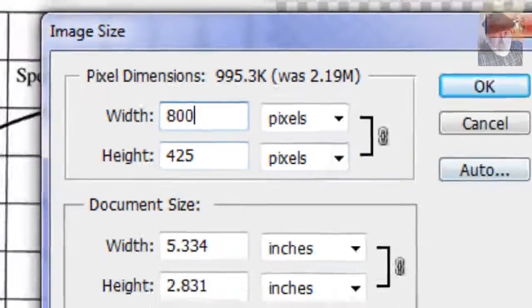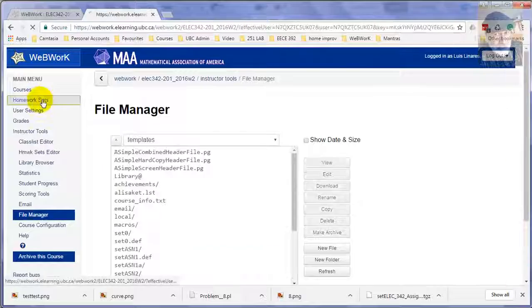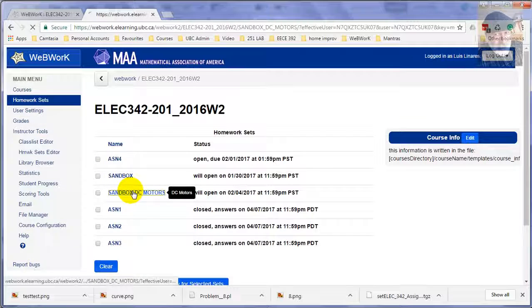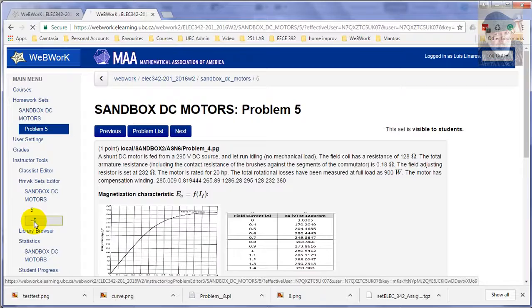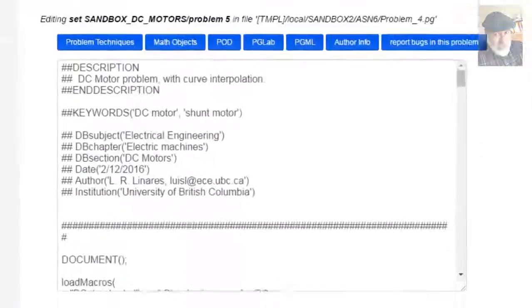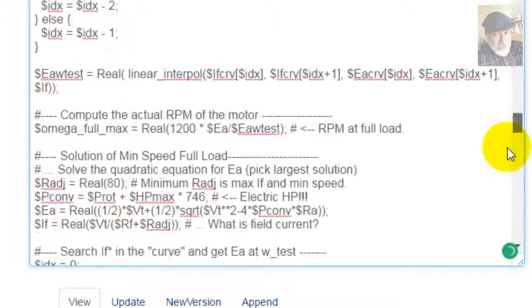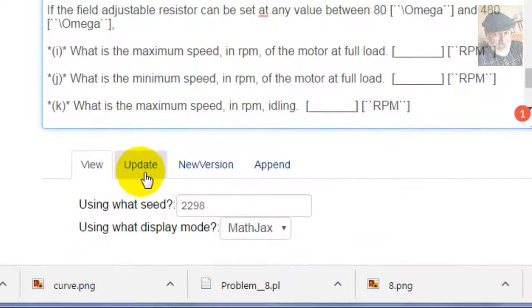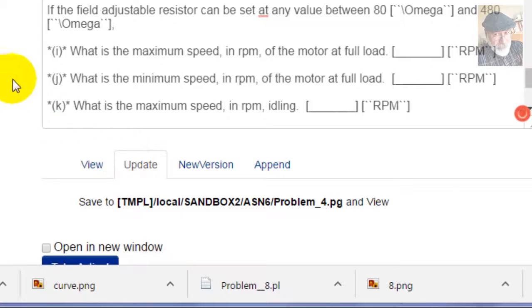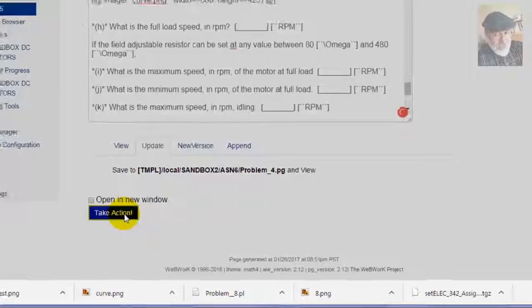800, 425. We go back, homework set, sandbox DC motor, question 5, and click on -5. Scroll down to where the image loading instruction is, up here, and change the width to 800 and the height to 425 pixels. Update down here and take action.